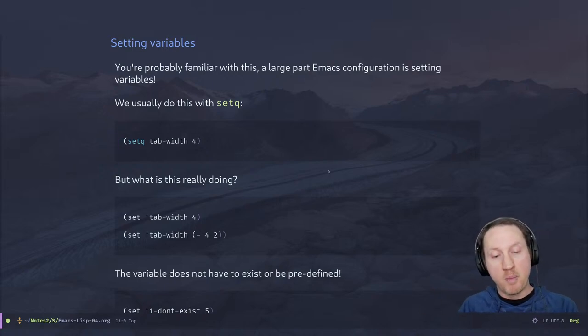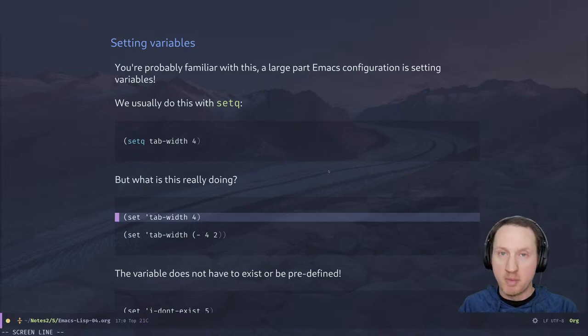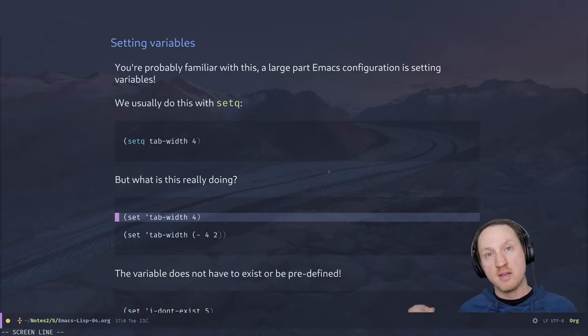And it's basically a convenience function that is doing something else instead, or represents something else instead, which is the set function. So set is the core function you can use for setting the value of a binding. And in this case, you have to actually pass in a symbol to this function, because we know that variables are symbols that are bound to values. So in this case, we're calling set to bind the symbol tab-width to the value 4.